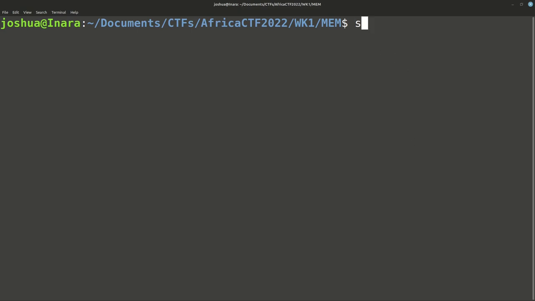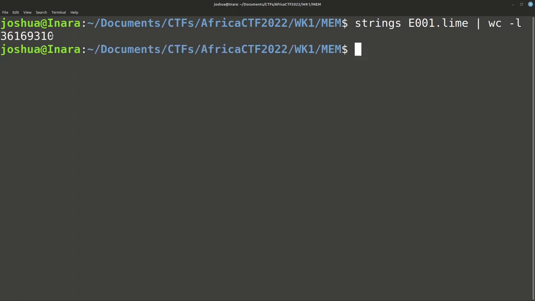Now what I'm going to do is run strings on E001.lime, my memory image, and count the number of strings that we get out. All right, so we got a result of, it looks like, 36 million. That is a lot of strings, a lot of password options, but it's way less than trying to brute force, right? Brute force is going to try a lot more options than that before you get anything. And the chance that one of these is the actual user's password is relatively high. So we can run through this predefined word list very quickly, and we might be able to get something out.